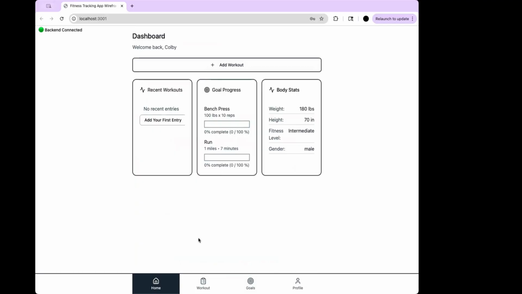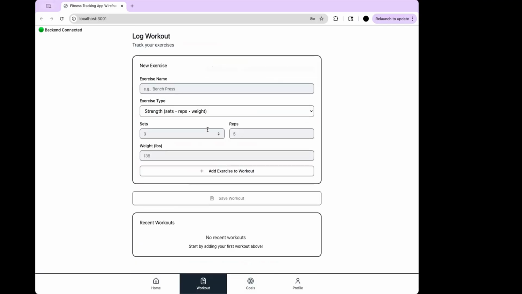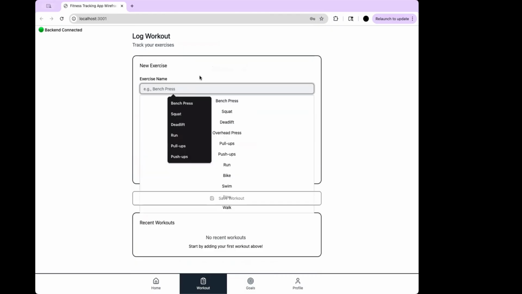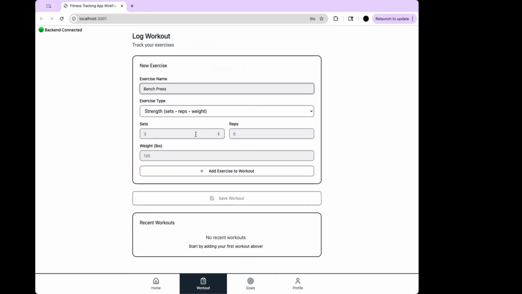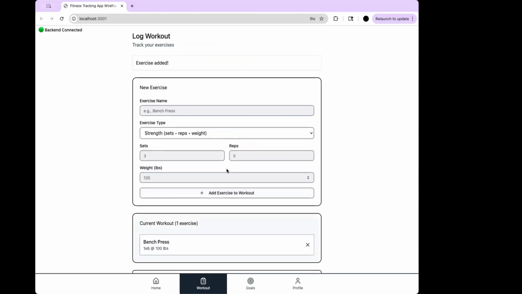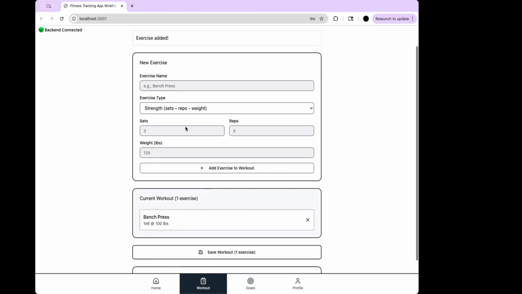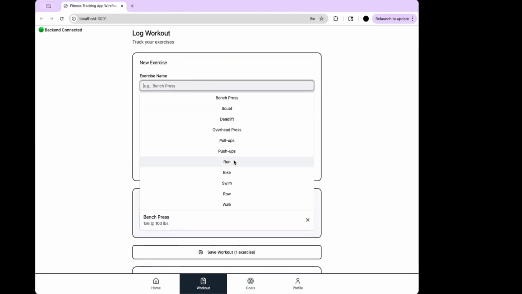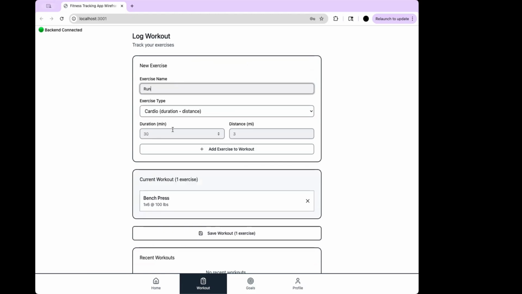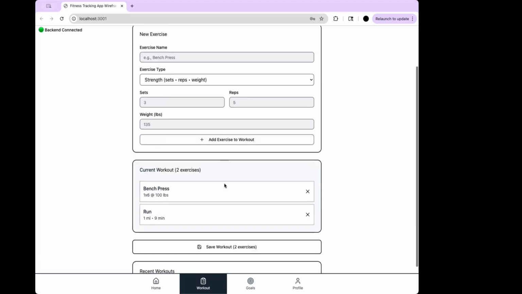So now what I'll do is I'll navigate over to the workout page. Let's say I'm in the middle of a workout and I want to track what I do. So let's say I start out with bench press and let's say I do one set of 6 reps for 100 pounds. I can add that exercise to the workout. Now let's say I go on a run and let's say I take 9 minutes to run 1 mile. I can go ahead and add that to the workout.